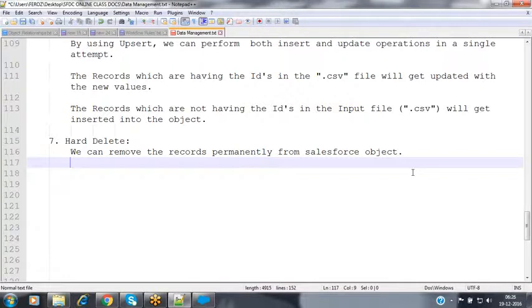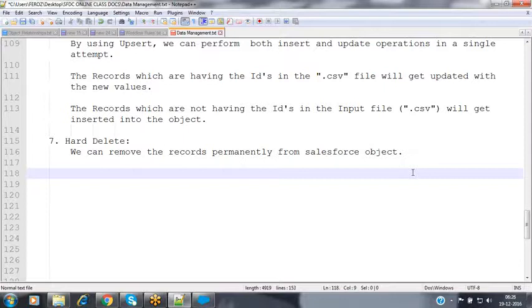At that time, you can go for the hard delete button. By using the hard delete button, we can remove the records permanently from Salesforce itself in a single shot. Then what can we do here? In order to enable that hard delete button, you should have some permissions at the profile level.